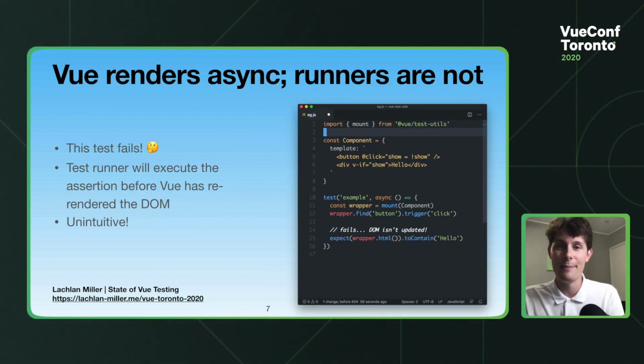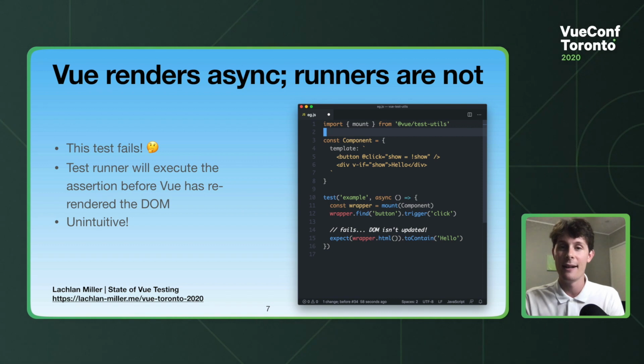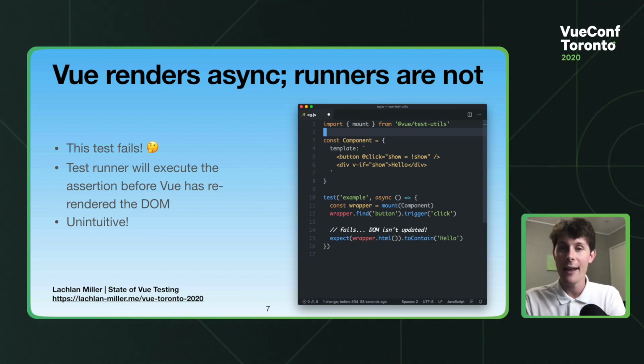Basically, since day one, there's been this kind of problem or this conflicting idea. Vue is asynchronous. Things are not necessarily updated immediately. It's asynchronous in the fact that it will batch any updates to the DOM and then apply them after what's called a next tick is called. On the other hand, test runners are not asynchronous. They are synchronous, which means sometimes you get unexpected results when you're writing your tests.